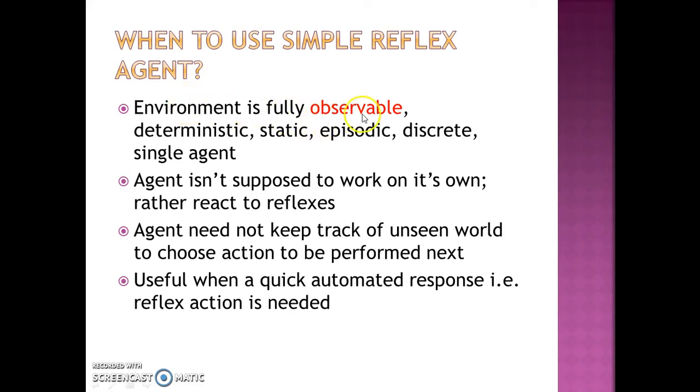When the environment is fully observable, deterministic, static, episodic, discrete and single agent, one can go for simple reflex based agent architecture. Herein, the agent is not supposed to do anything on its own. Instead, it is supposed to wait, and whenever anything happens in the environment, it is supposed to react through reflexes. It is just a simple reflex based architecture, so it does not keep track of the unseen world to choose the action to be performed next. So it cannot compare two glances and take the decision, but it can take only one glance, that is one percept, and the one percept has to be enough to take the action. It is useful when a quick automated response, that is reflex action, is needed from any agent.